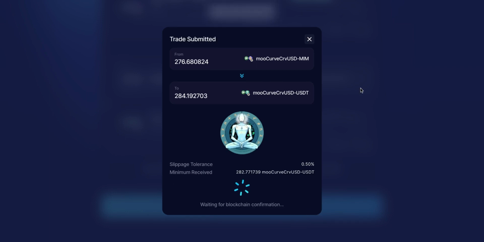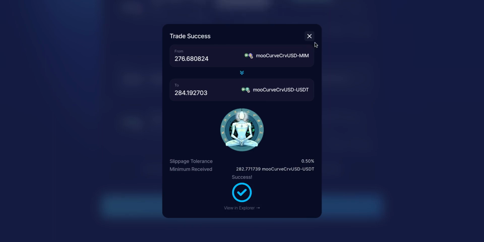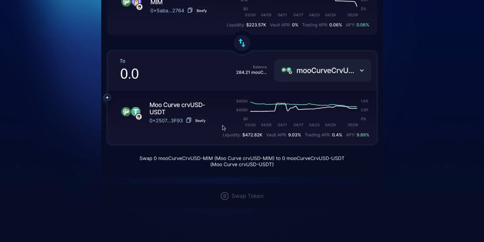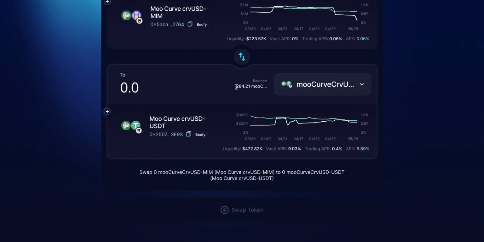And what's happening under the hood is the Shell protocol is withdrawing my tokens from the MIM pool, swapping the tokens as necessary, and then depositing them into the USDT pool. Looks like the transaction's confirmed. If I were to go to the Beefy dapp, I would see that I now have a new balance in the Curve USDT pool. Thank you.